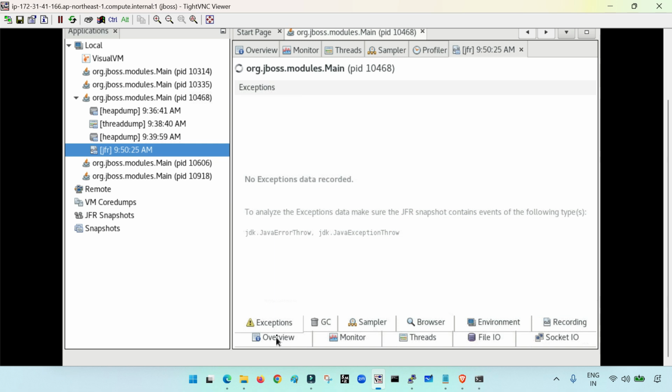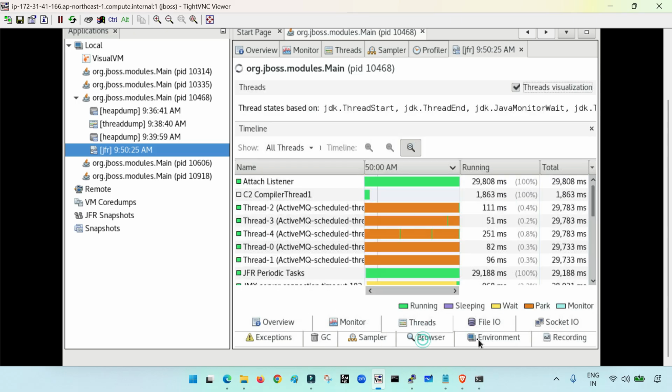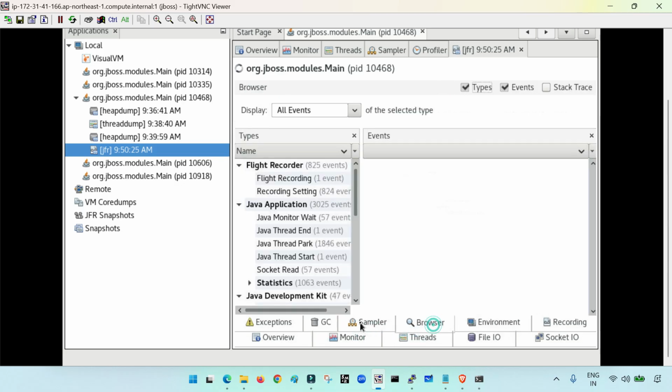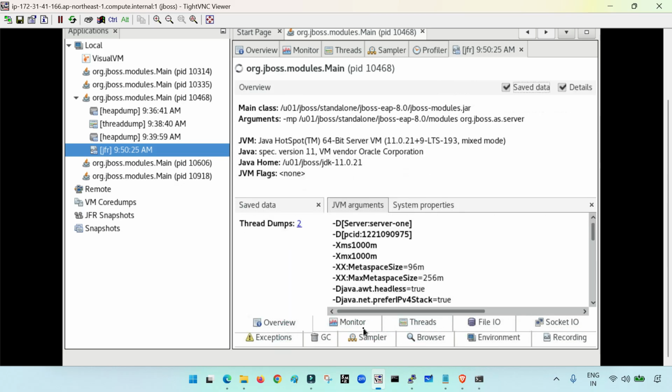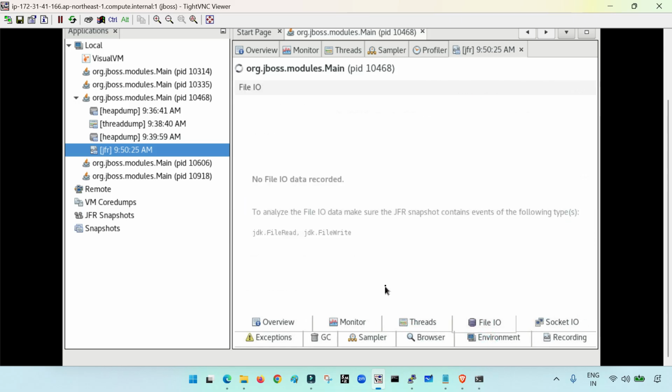If there are any exceptions, or if you want to check the statistics of the GC, you can click on the GC. Okay, how many parallel threads were there for GC, concurrent threads. And then similarly, you can click on the other options like the environments. So it will show you all the data here in the different tabs. All this data has been automatically collected when you clicked on the dump JFR.